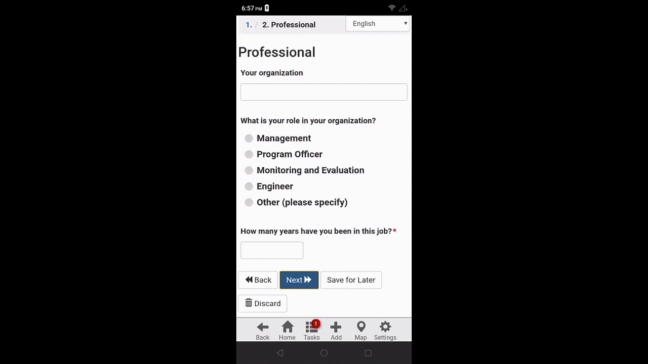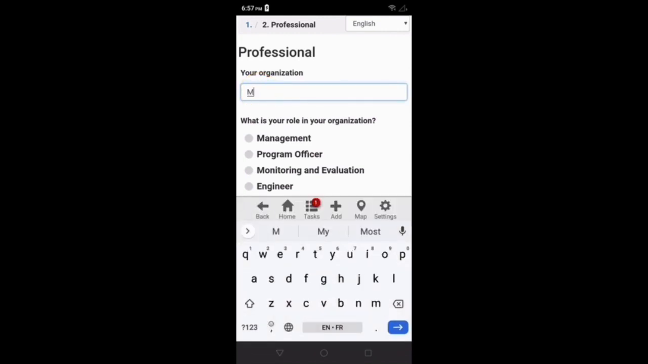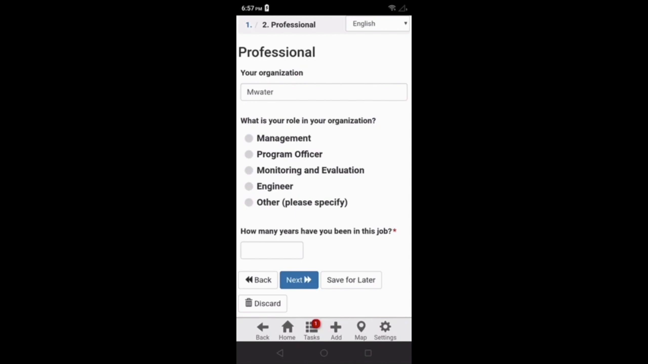Now I'm on the second page, labeled 2, Professional. The first question here is your organization. I'm going to type in MWater, and I'm going to click outside the text box. The next question is, what is your role in your organization? This is called a radio button question.